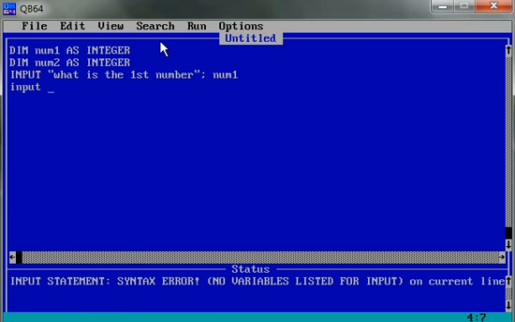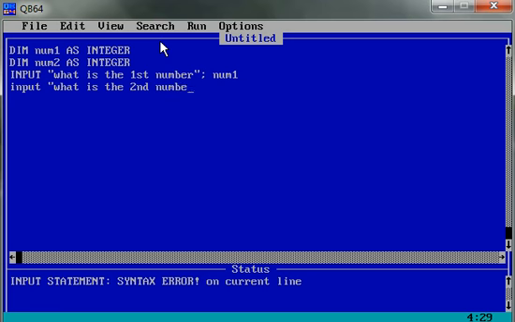Then input again, and now you type what is the second number, and close quotation marks, and then practically the same thing, only that now you just have to type num2.